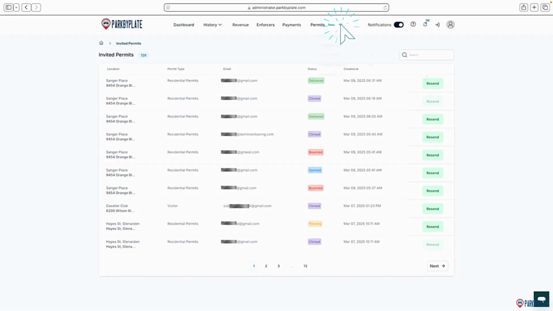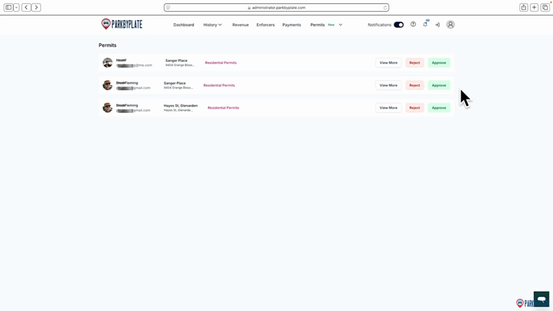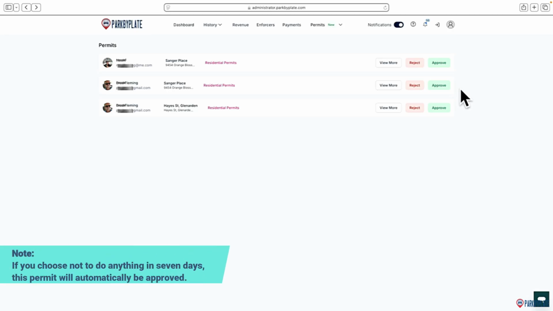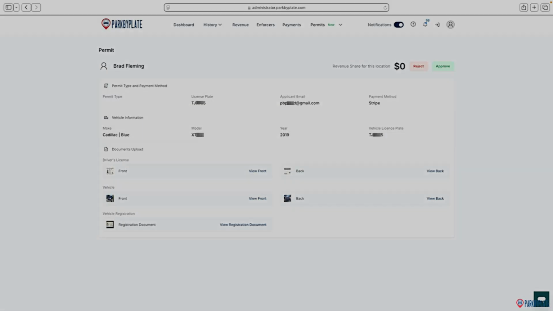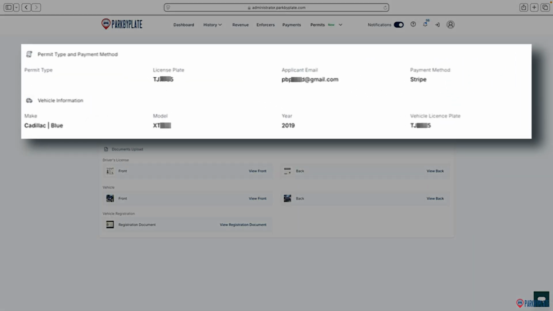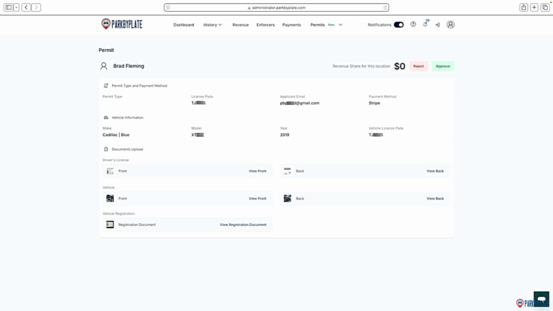Once you send the permit application, you'll find those here in pending approval. If you choose not to do anything, in 7 days this permit will automatically be approved. However, if you would like to take a look and view their documents, you can do that here. Simply click on View More. You'll be able to know the license plate of the vehicle, the contact information of the vehicle owner, what type of vehicle it is, as well as all of the documents that you asked them to upload.